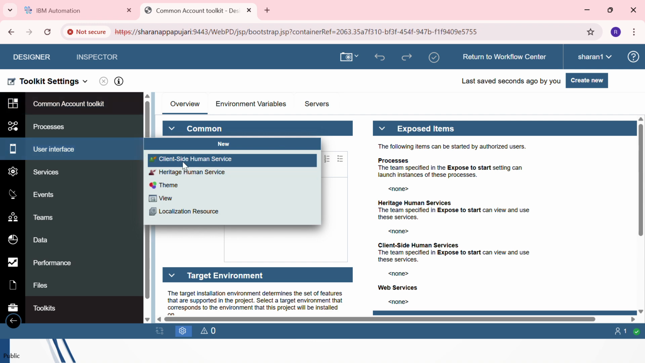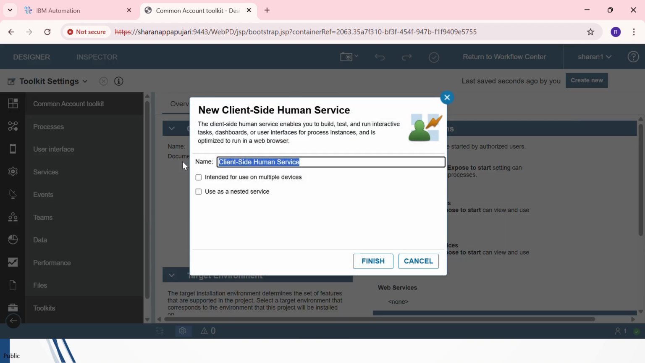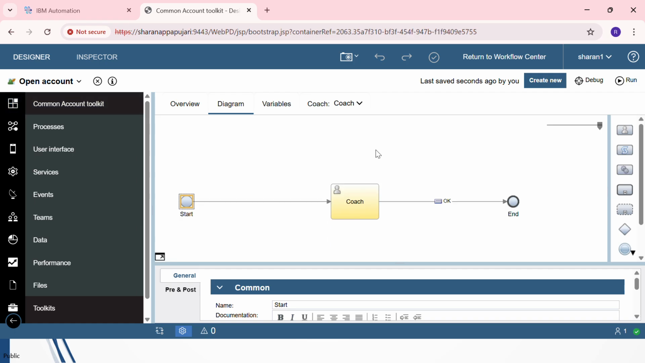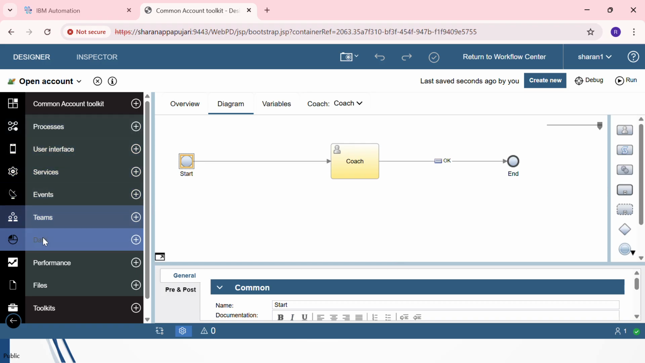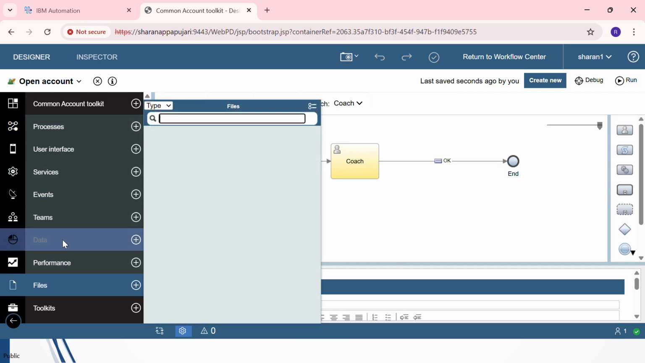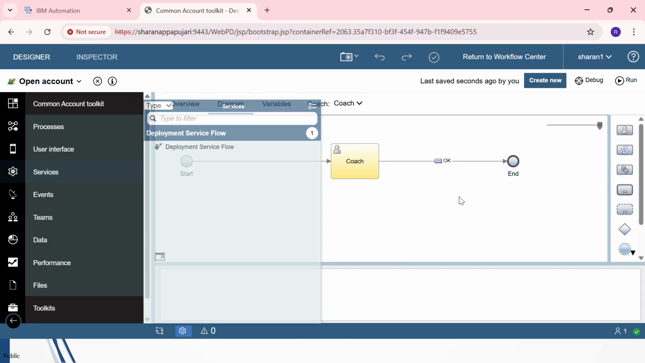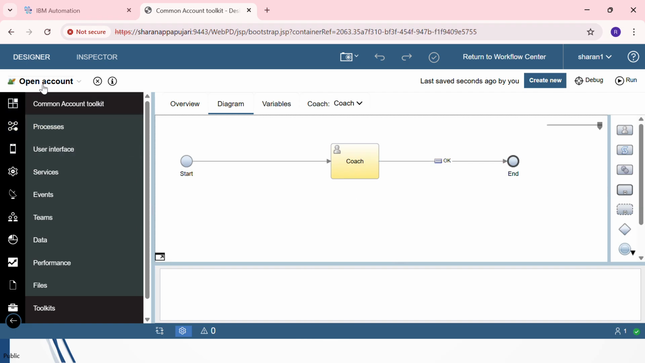I'll create one sample. I'll just create one UI component, which is the open account component, and finish. Then the open account UI is generated. Similarly, you can create processes, services, teams, data, business objects, or anything else, like integration components. So I created one UI component, which is open account.